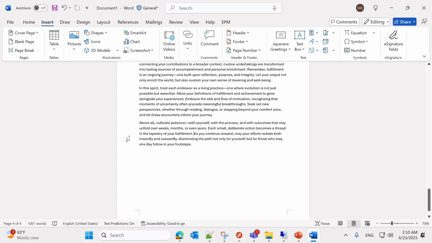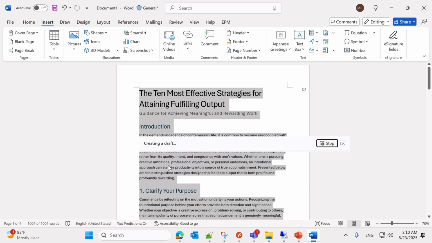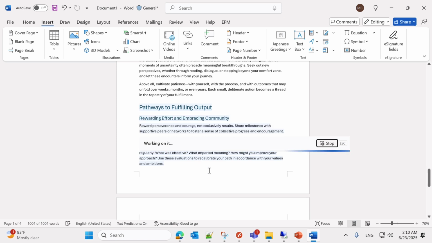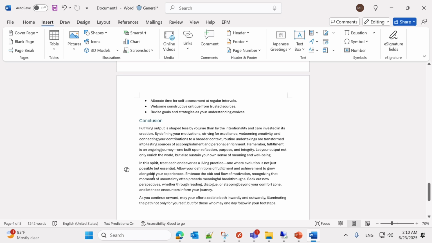All right, let me show you the structure and refine option. So if you select it, it will refine your document. As expected, after generating the document, it will give you an option whether you want to keep it or discard it. All right, let's talk about insert a summary.